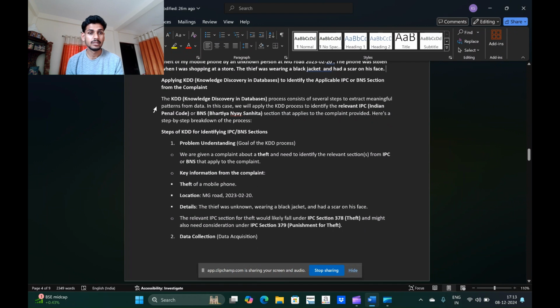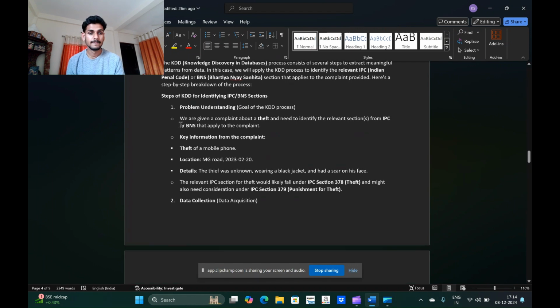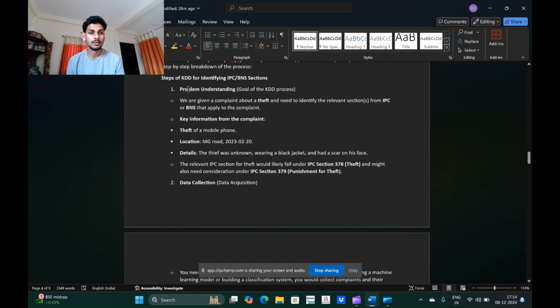What is the KDD algorithm? Knowledge discovery in database. A process consisting of several steps to extract meaningful patterns from data. In this case, we will apply the KDD process to identify the relevant IPC or BNS section. So these are the steps that we are going to follow in the KDD algorithm. First one is problem understanding.